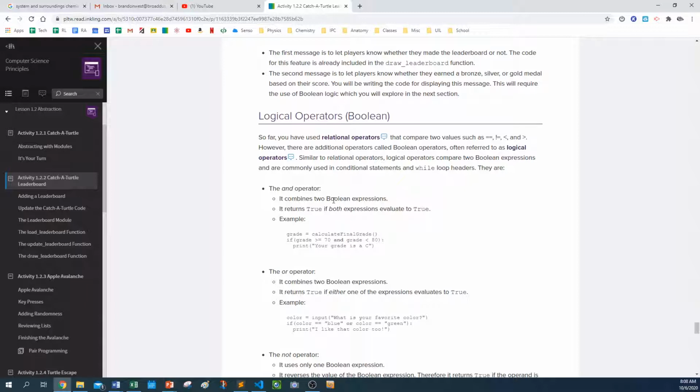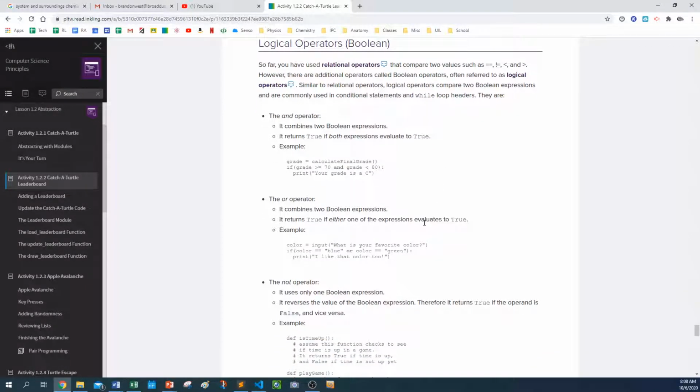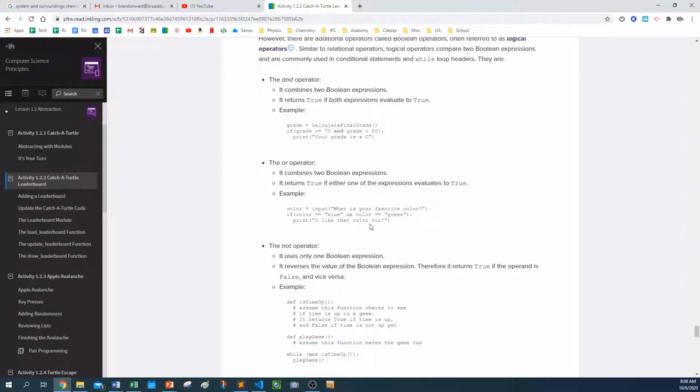So it combines two Boolean expressions. It returns true only if both expressions are evaluated true. So you can check to see if a grade is greater than or equal to 70, and also if the grade is less than 80. The or operator combines two Boolean expressions. It returns true if either one of the expressions evaluates true.